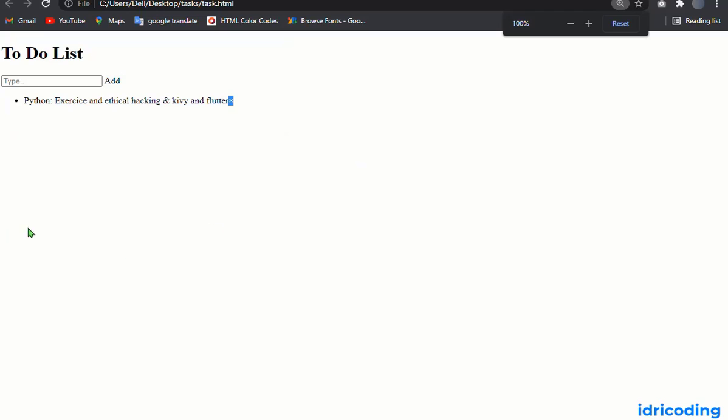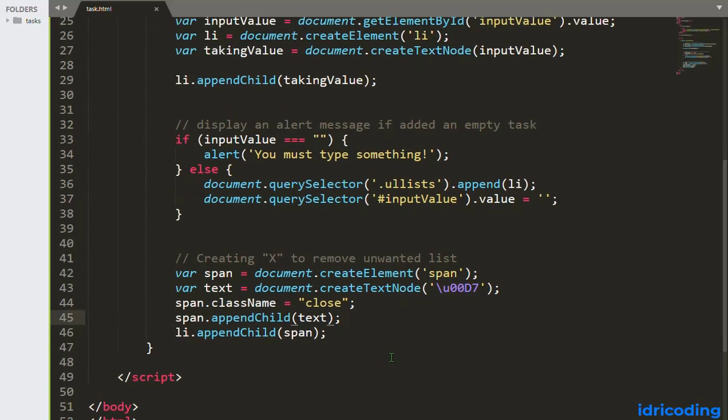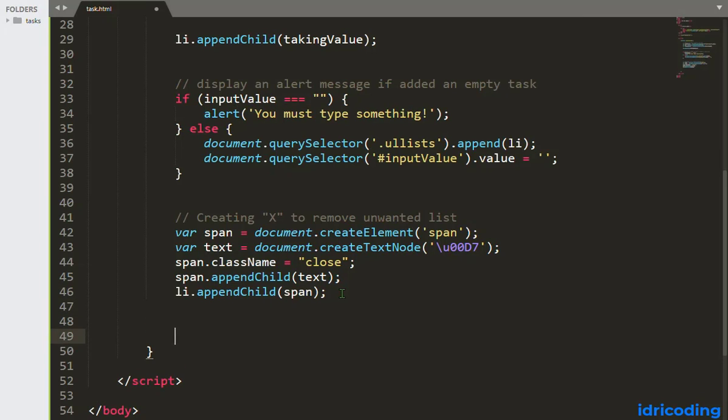Alright. Now what we want to do is to make this X active. We want to click on it to make the display of this list item none, to make it invisible, to remove it from the page. That is quite easy too. So let's give a comment here saying when user clicks. So when someone clicks on the X, we want to remove the list, or remove that list, whatever.